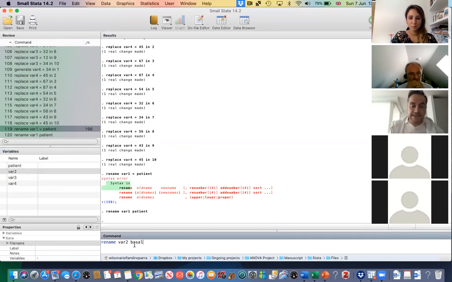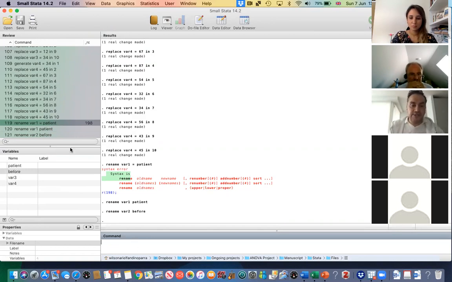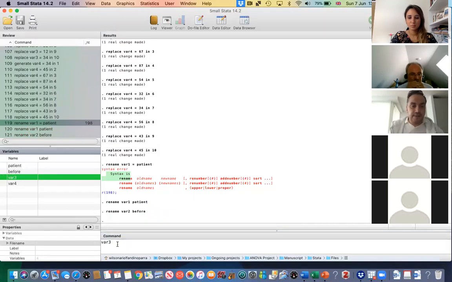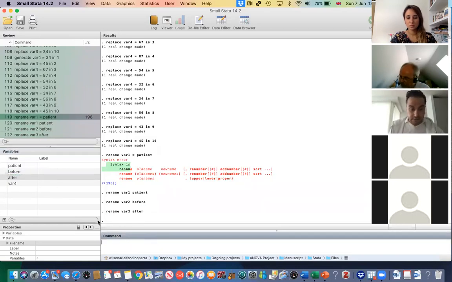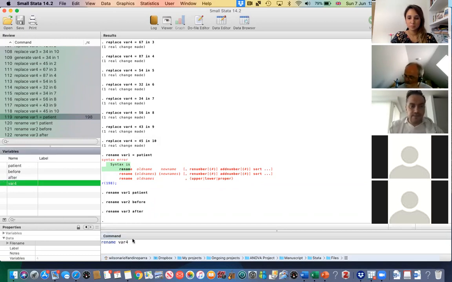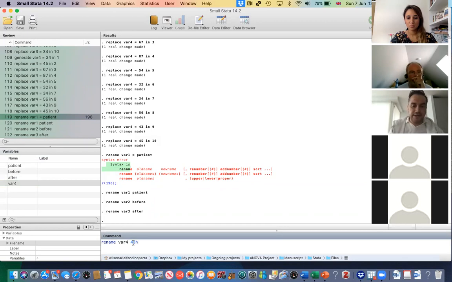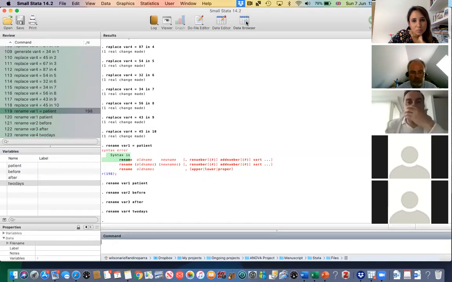let's say this is a basal score, or maybe before any intervention, and then this is going to be rename var3 after, and then rename var4, for example, 48 hours, something like this. I don't think it's going to tolerate this, so maybe 2 days. Yes, so you can see here my data.